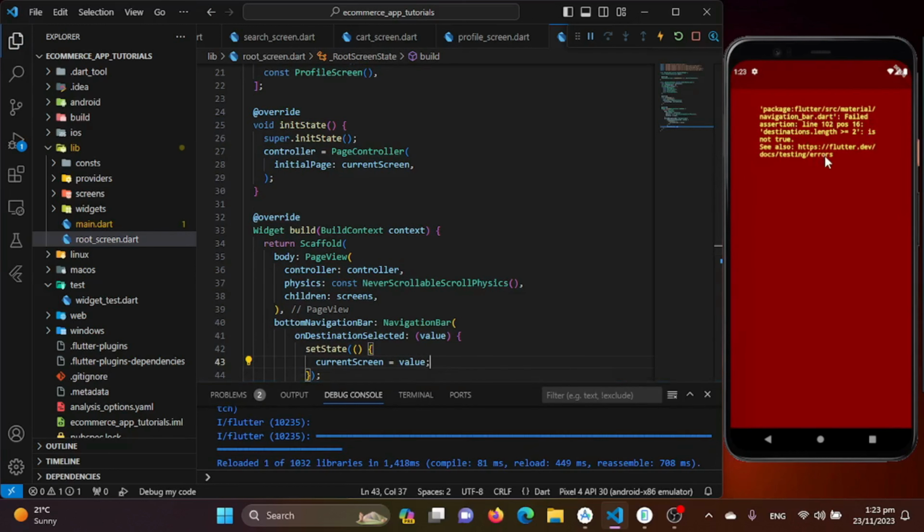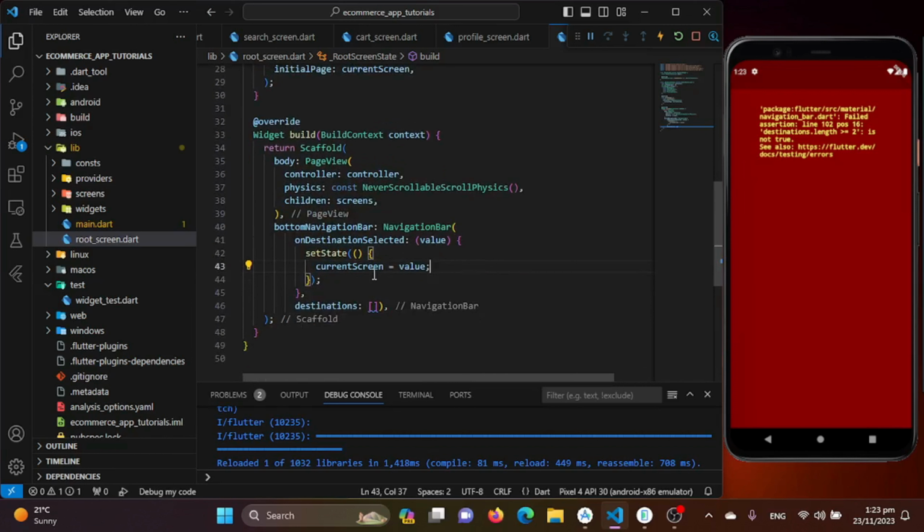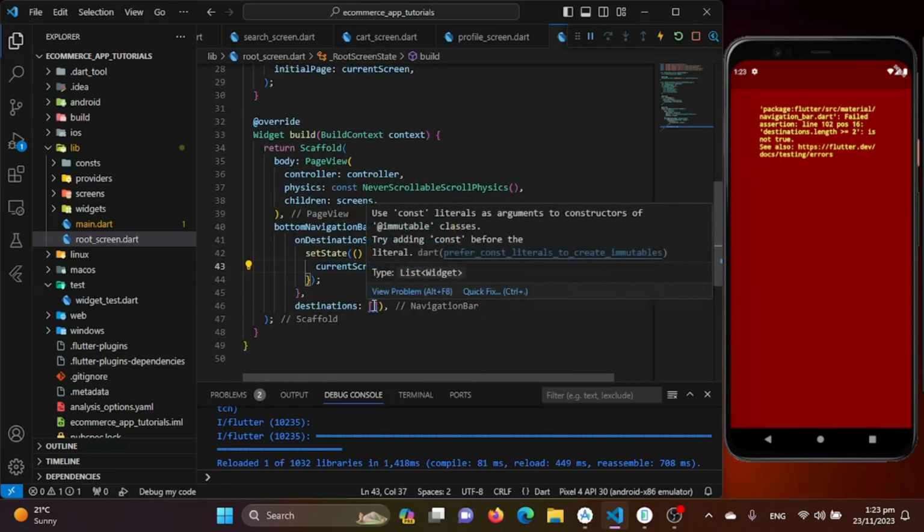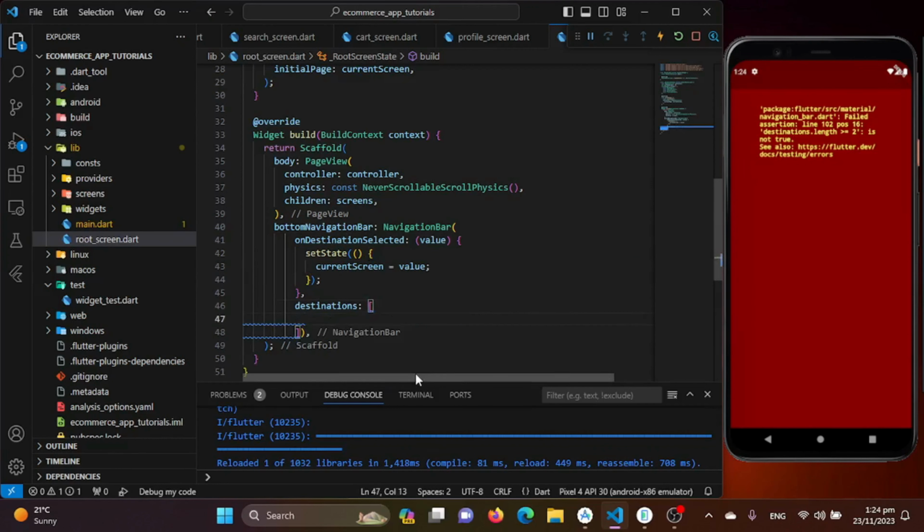So now we have got that error, that is destinations length is greater than 2. So we have not provided anything yet. So we will be providing some kind of destinations into it. Let's do that. For that we will be using a NavigationDestination, and for that we just need to provide an icon into it and a label into it.